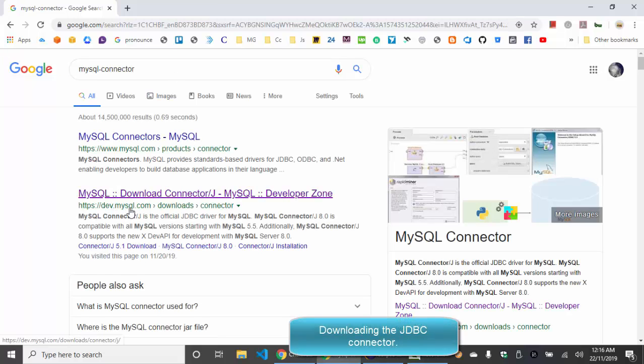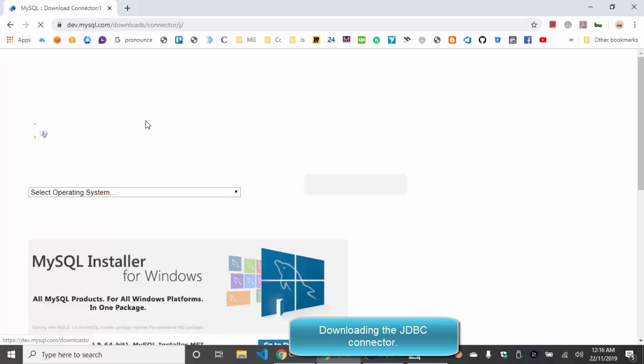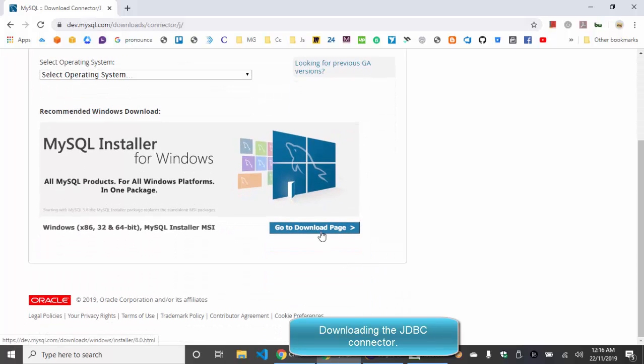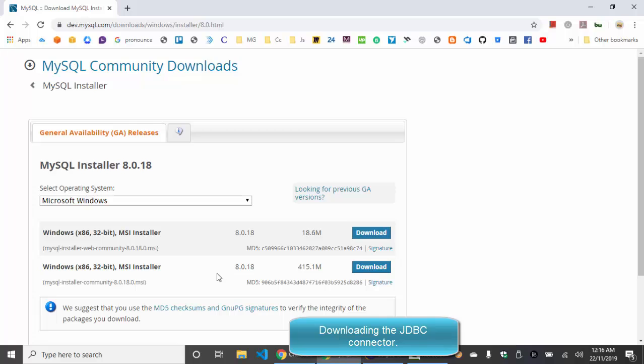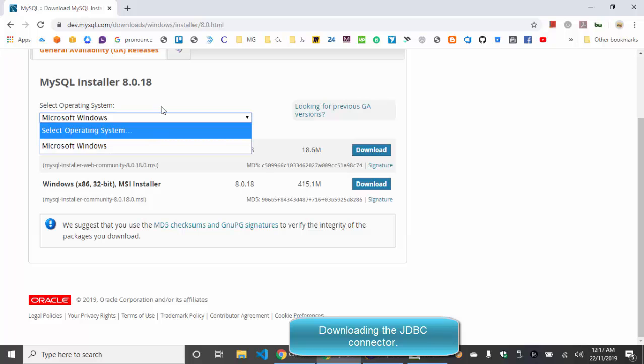The second link, dev.mysql, you have to visit that page. This connector is from mysql.com. You need to download it. Just click here, go to the download page and install it. So if you are using Windows, then you need to now download.